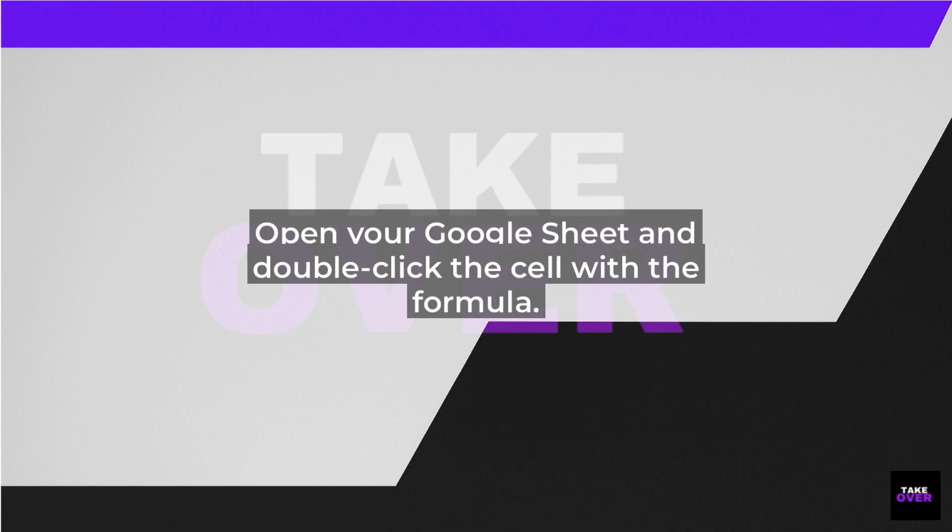Step 1. Open your Google Sheet and locate the cell with the formula. Double-click on it to enter edit mode. You'll see the formula in the formula bar at the top.